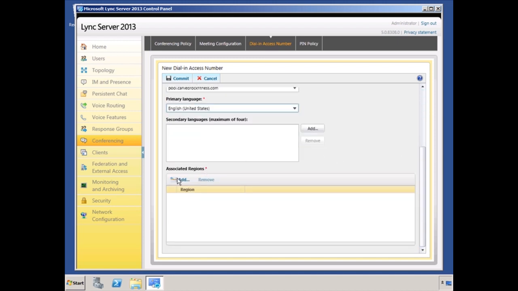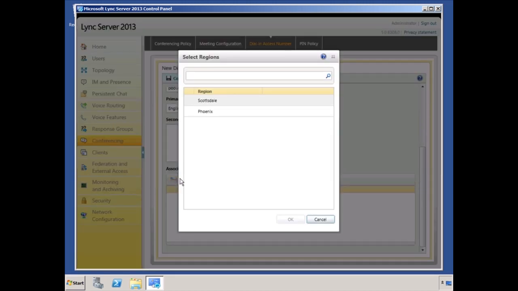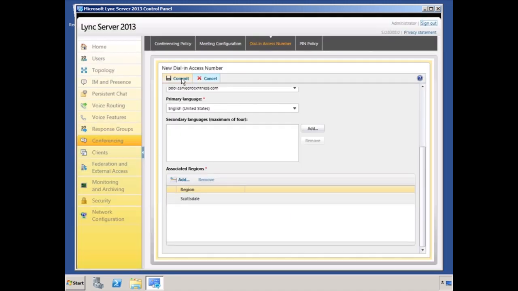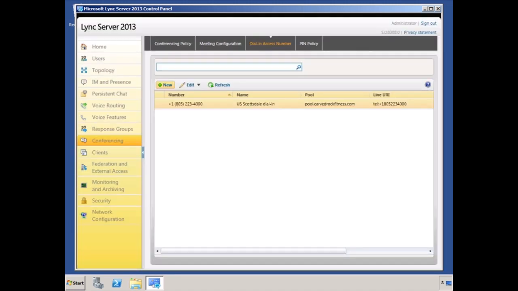At the bottom of the console, this is where we define the associated region that is defined inside of our dial plans. So in this case, we're going to associate this with the dial plan region called Scottsdale. My dial plan for Scottsdale is associated with a region called Scottsdale. It's a dial-in conferencing region. We'll click on OK. And it looks like we have our dial-in conferencing number. And let's test this out and see what it looks like.